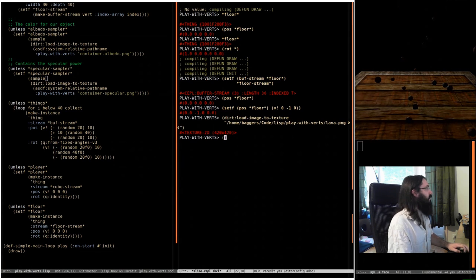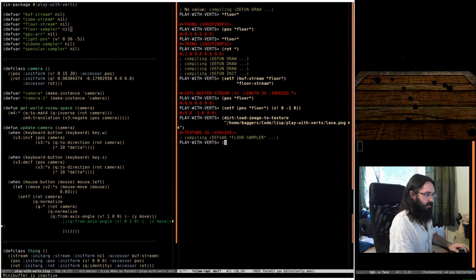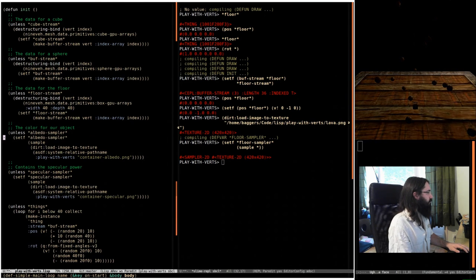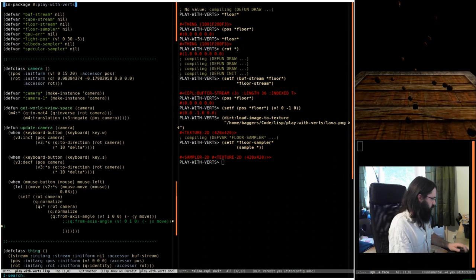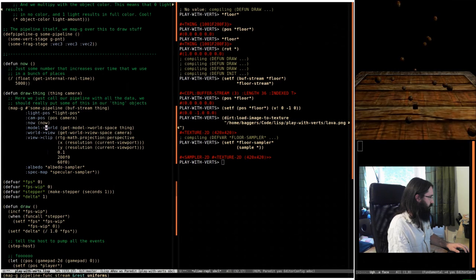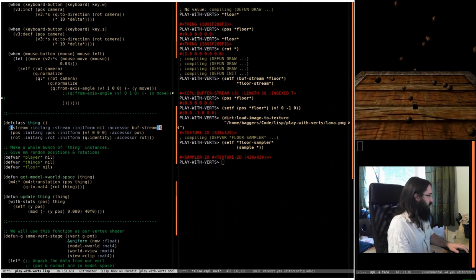There we go, texture. And then, def floor sampler is nil, and then set our floor sampler to be sample this, and then when we draw our thing, where do we get its texture from? We must be passing it in. Albedo is albedo sampler, so now every object also needs to specify what the sampler is. So let's look down here. It's stream and it's sampler.